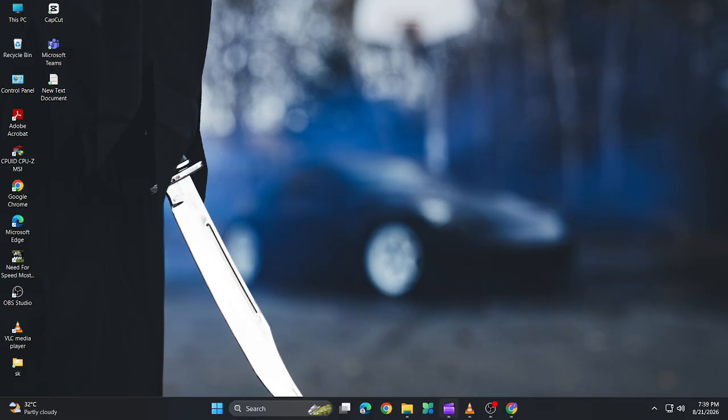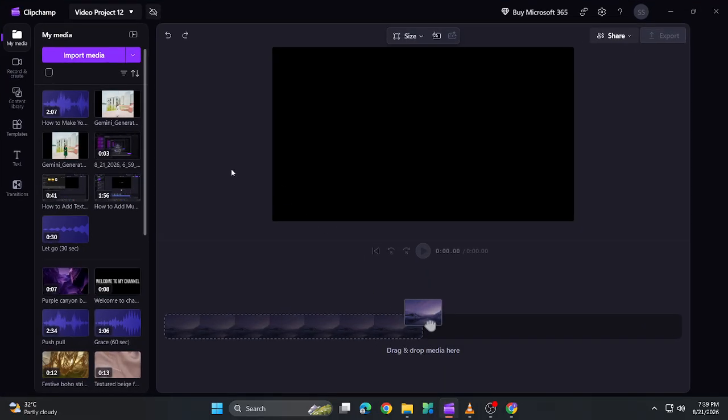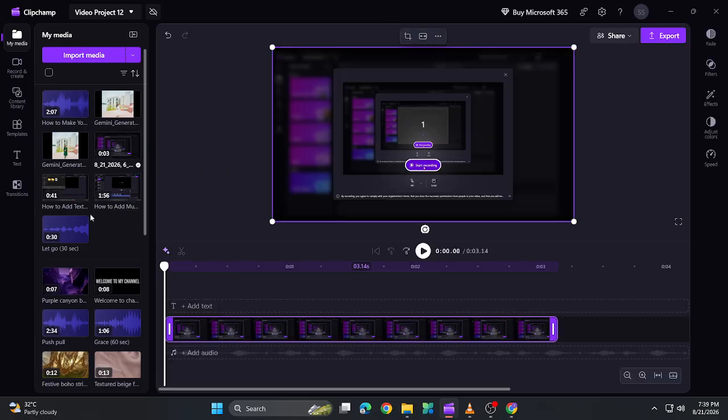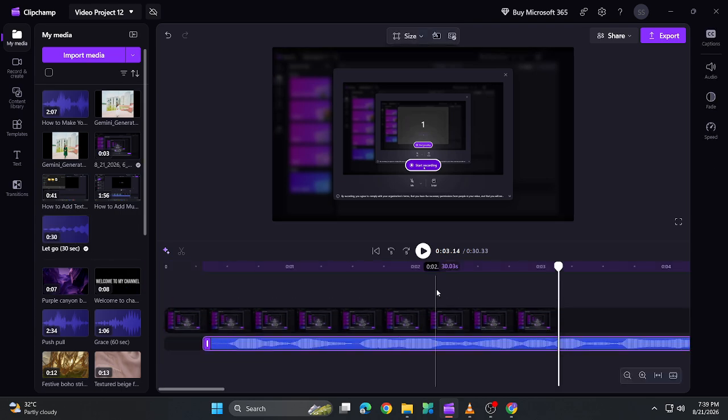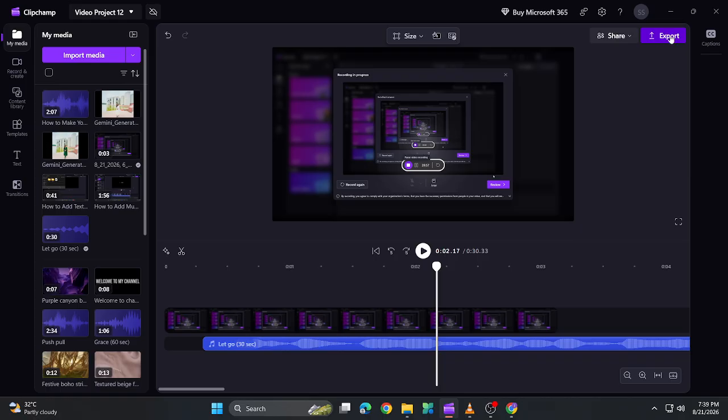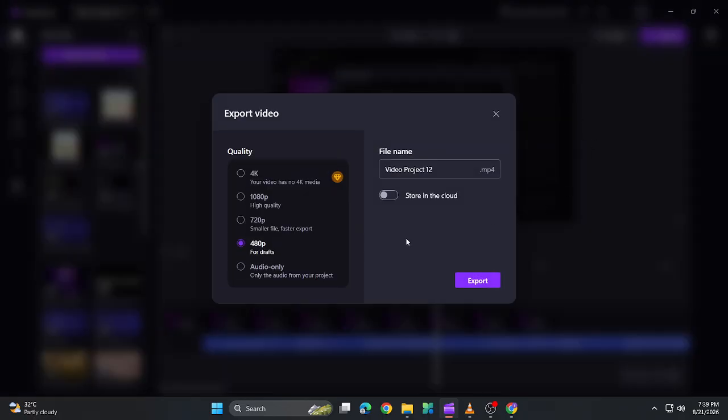First, open Clipchamp and open the project you want to export. Before changing the resolution, review your timeline and make sure all your video clips, audio, text, and other edits are finished. When you're ready to create your final video, select the Export button in the top right area of the Clipchamp editor. This will open the available export quality options.